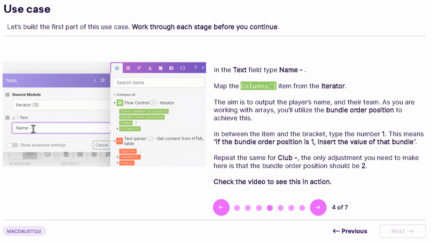In essence, when you type the number 1 between the item and the bracket, you're instructing the system to look at the first position in your data set for the player as name. You'll repeat a similar process for displaying the player's club. Type club and set the bundle order position to 2. This retrieves the club name that's stored in the second position. In summary, this setup allows you to specify exactly which pieces of information you want to extract and display, ensuring that you have a clear, organized output for each player.